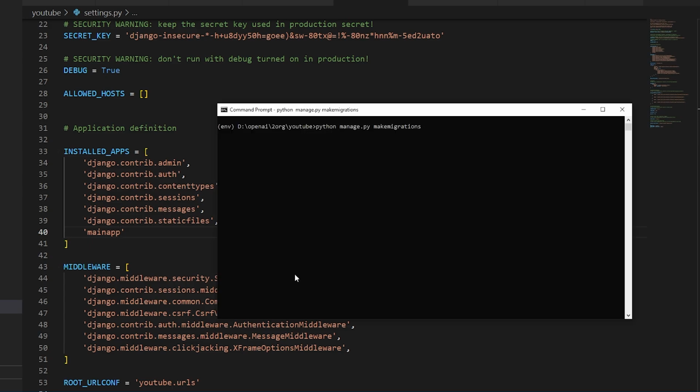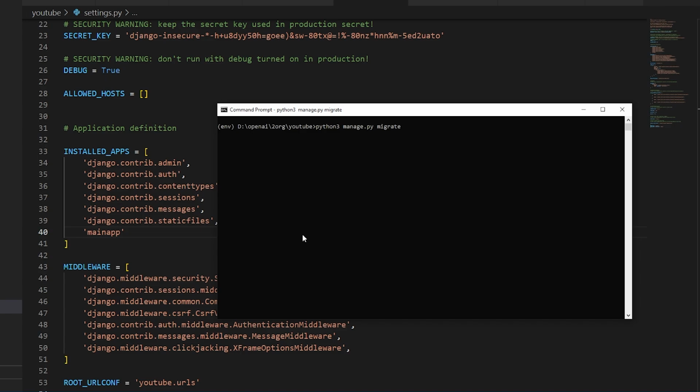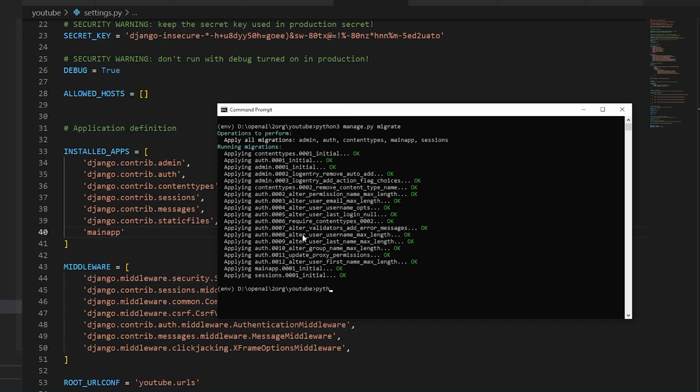Now, we also migrate to properly store the models. So, as you can see, we have to install Pillow. Now, we test the project and run server.